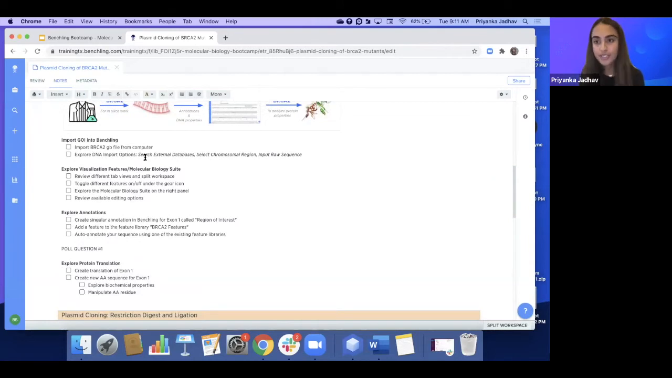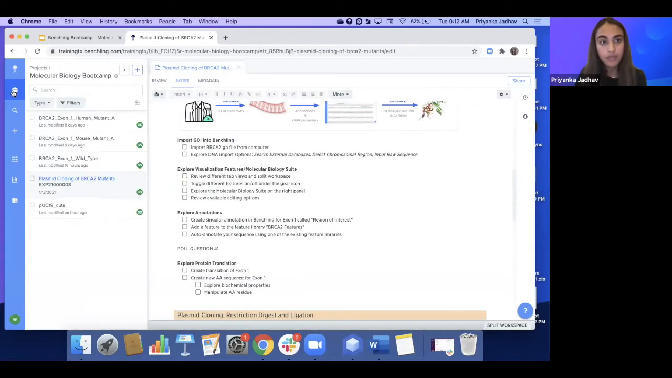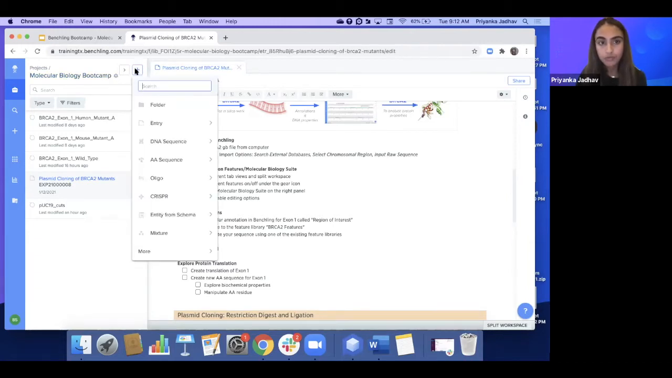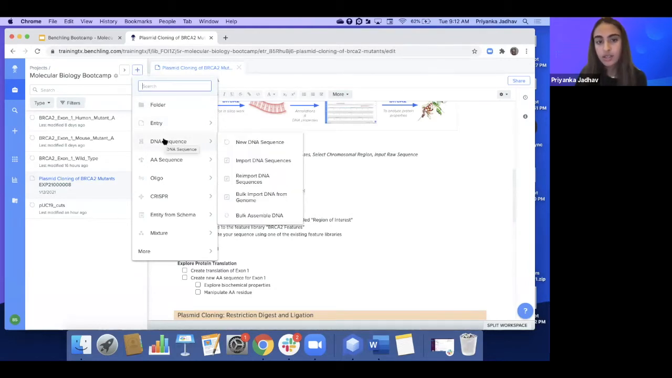And so our first step today is going to be importing the gene of interest. So I'm going to navigate back to that briefcase icon where my projects are held and make sure that I'm within the correct project. And I'm going to navigate to the top right-hand corner where the plus icon is, and then scroll down to DNA sequence and click on one of these options depending on how I want to import my DNA.